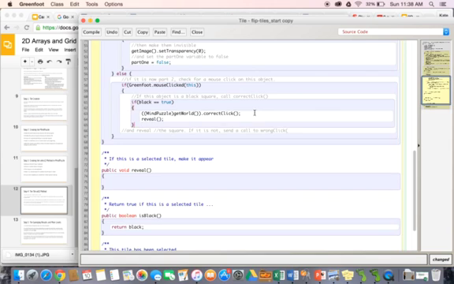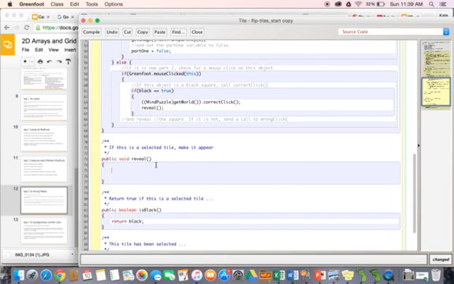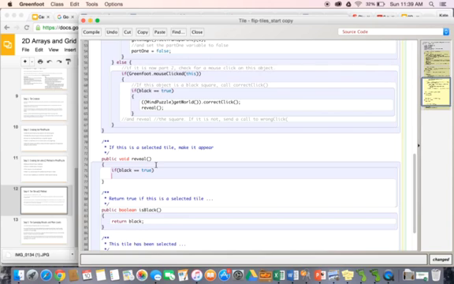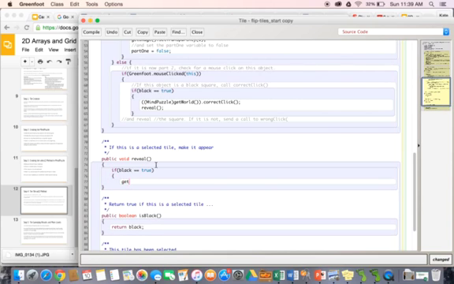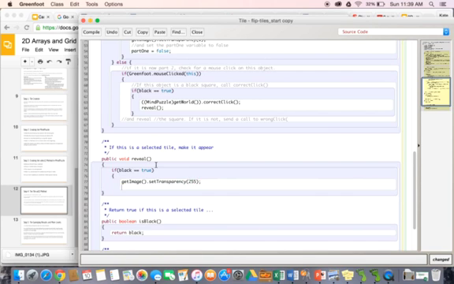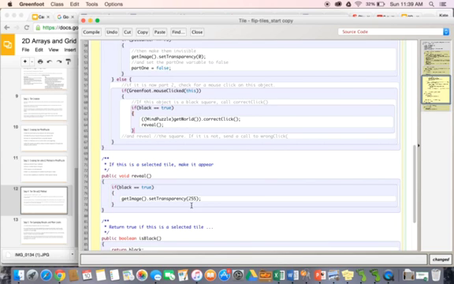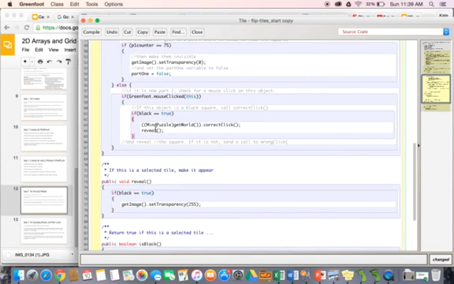And then we also want to reveal the piece if it's actually true. So let's go and do that right now, actually. I know I had kind of screwed this up before and started filling it out, but reveal should only reveal this if this is a black tile. So if black equals true, then we are going to get image and set transparency to 255. Okay, so we've got that.